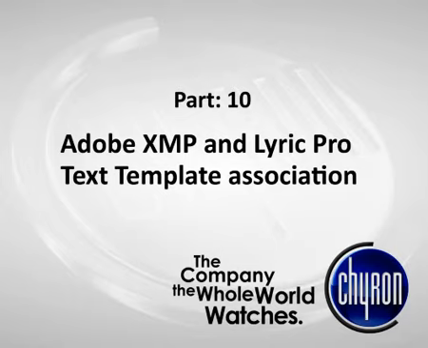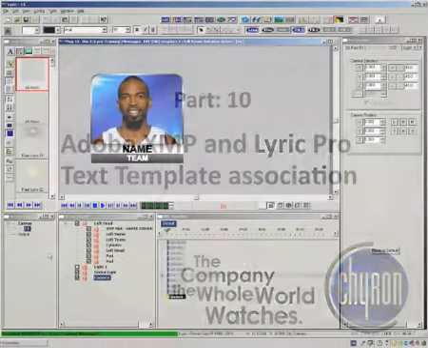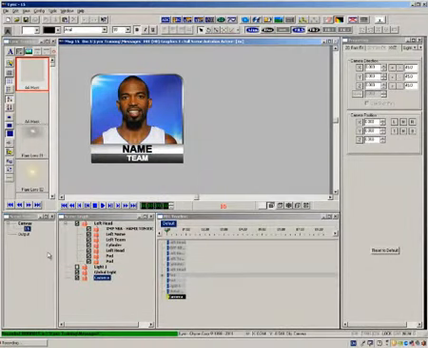In this tutorial, I will explain how Adobe XMP metadata is a huge benefit in Lyric Pro. Adobe's Extensible Metadata Platform, or XMP for short, is a labeling technology that allows you to embed data about a file into the file itself.